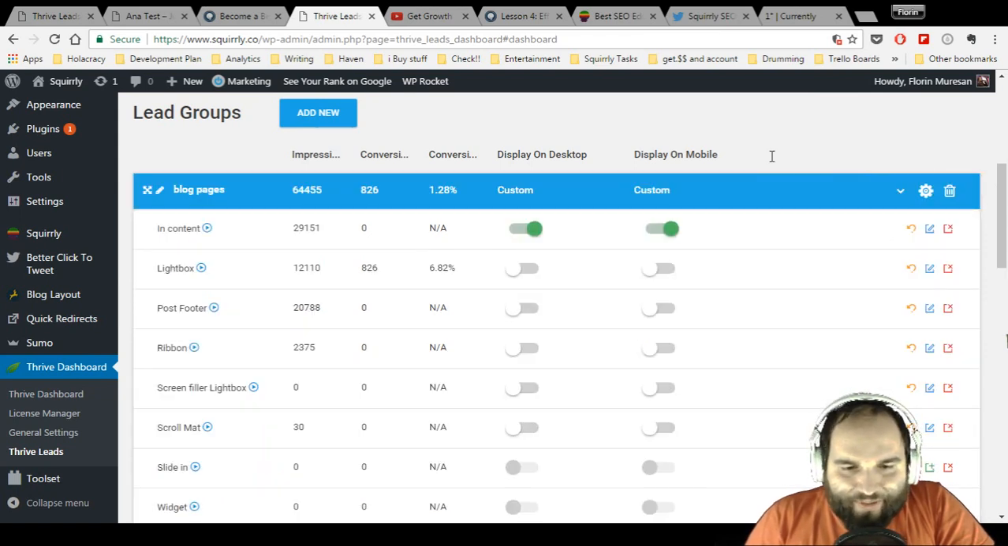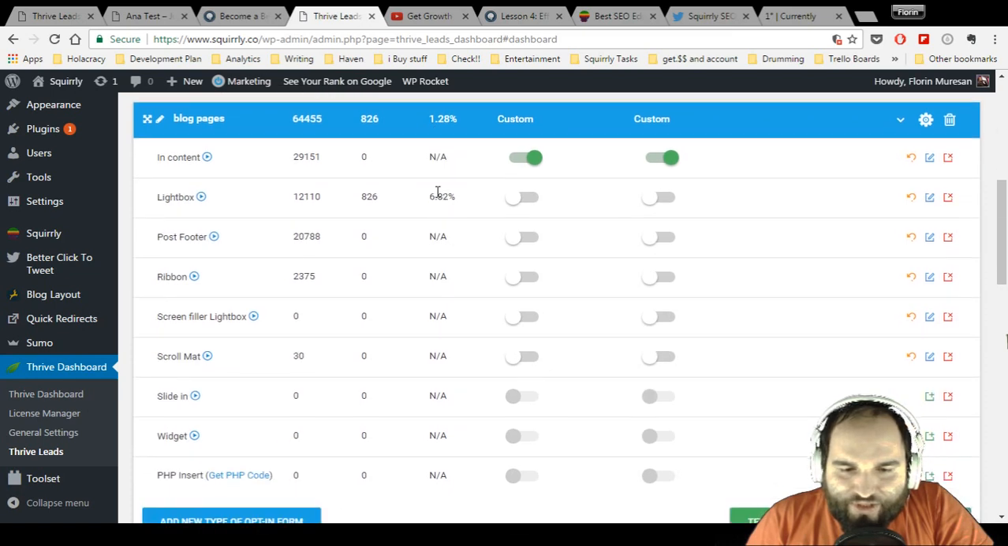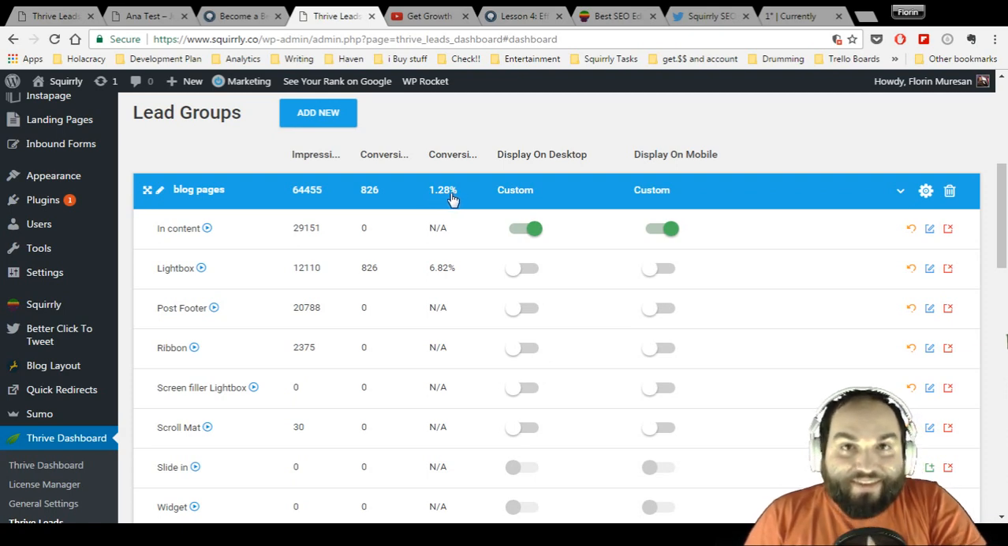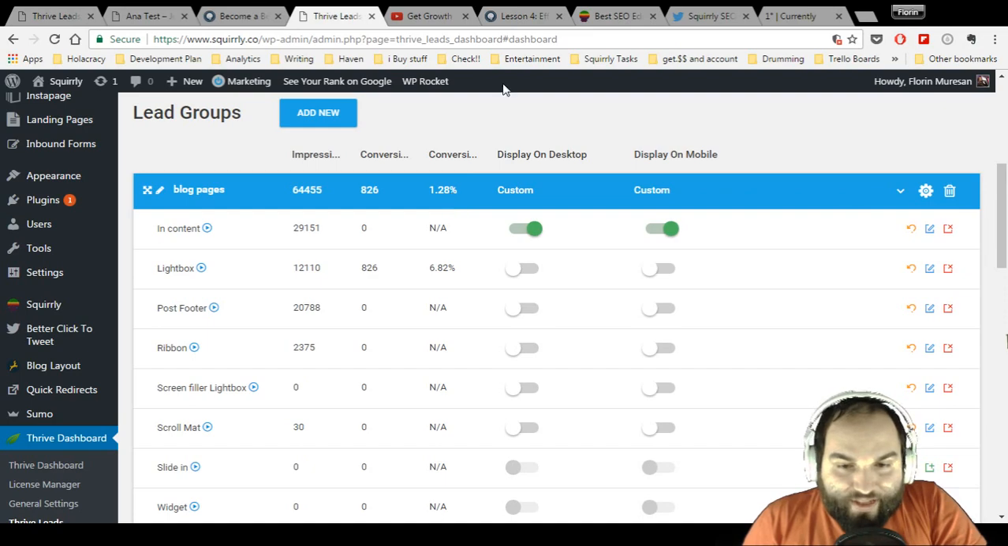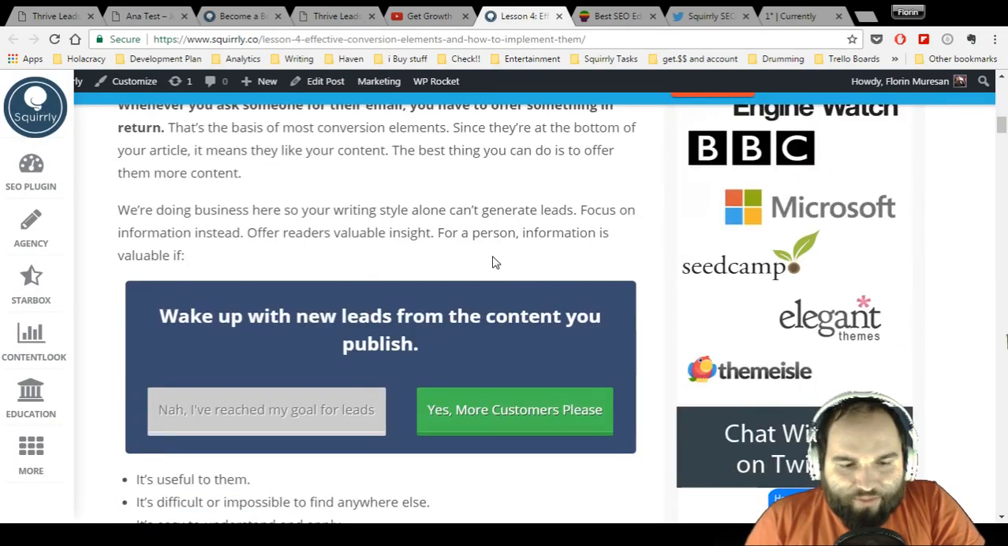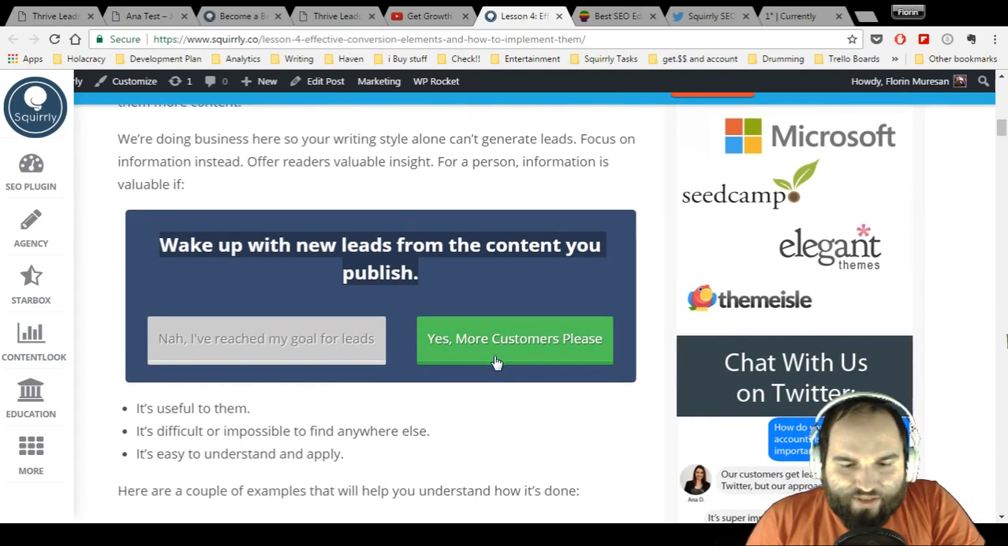All right, so this is the blog pages, the notorious thing that I've shown you that had lots of conversions, lots of impressions, and other stuff like that. Now, what you will see here is a very low conversion rate, like 1.28%, and this is why this thing happened. So I have this element, this conversion element, that says wake up with new leads from the content you publish. So this is something that I've created in Thrive Leads.